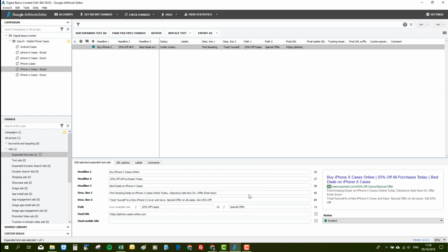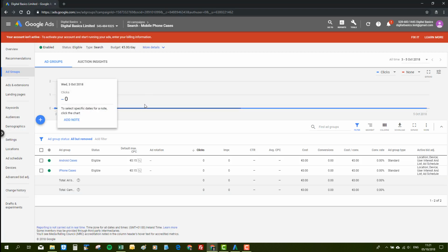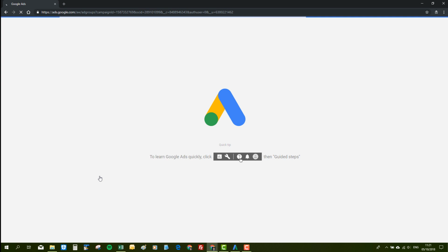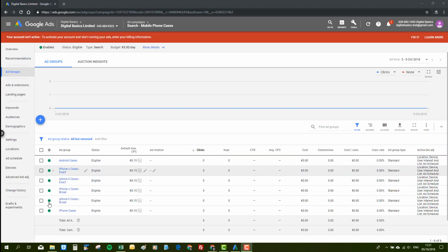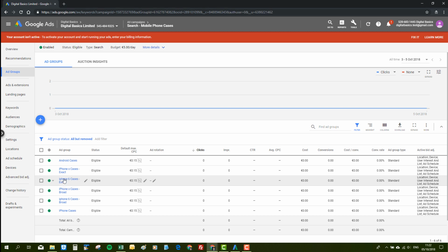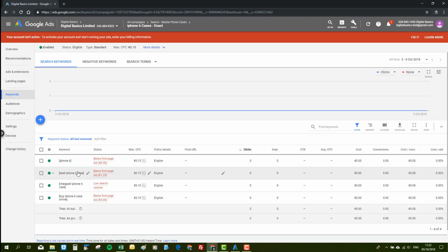That uploads our data. So let's just confirm by jumping back into Google Ads. And this is our original list of ad groups, but let's just refresh. And now we can see that we have our original 2 Android cases and iPhone cases plus the new ad groups that we entered. So if I'm interested in what are my iPhone 6 exact match keywords, I can click in here, and there I have iPhone 6 and exact match iPhone 6 case.